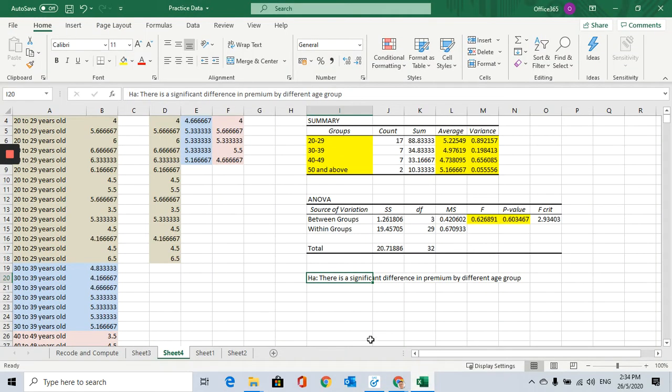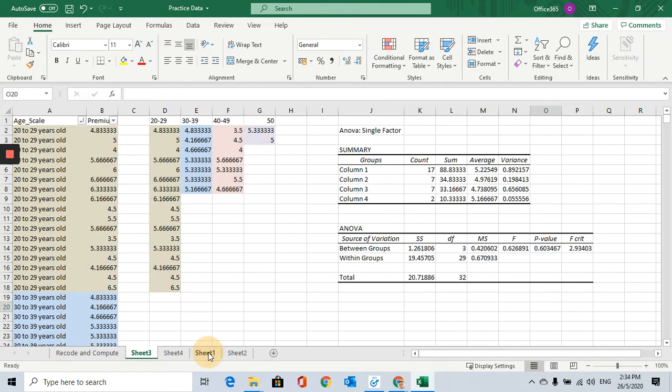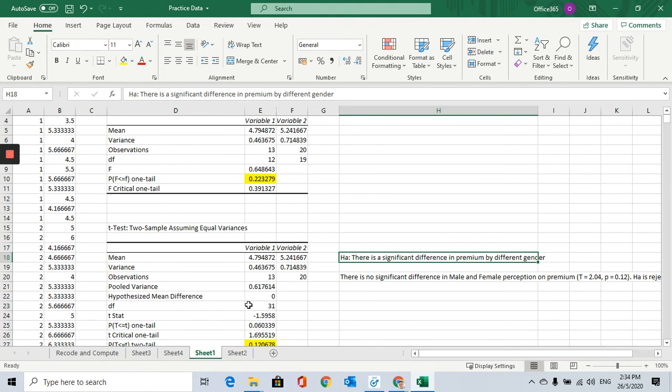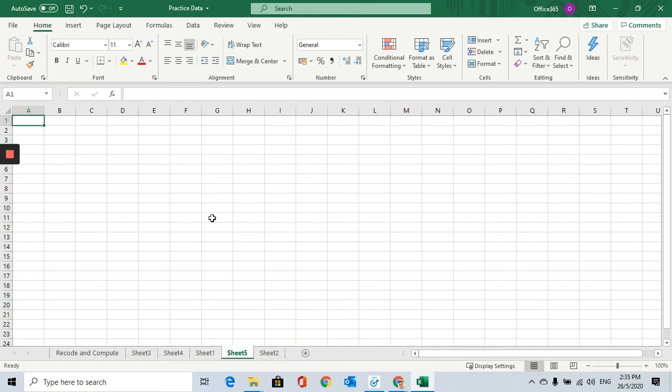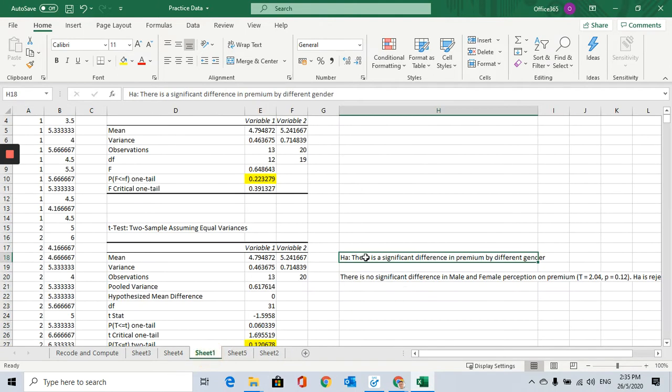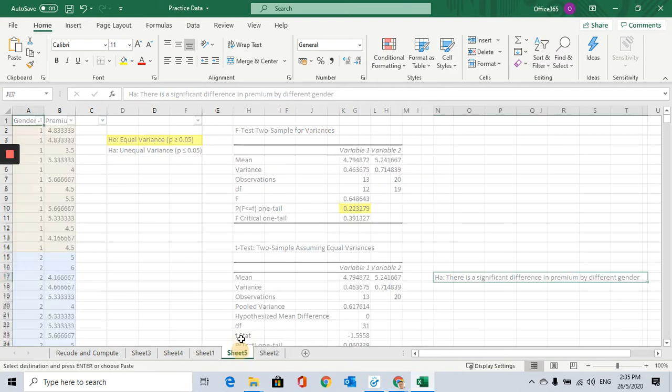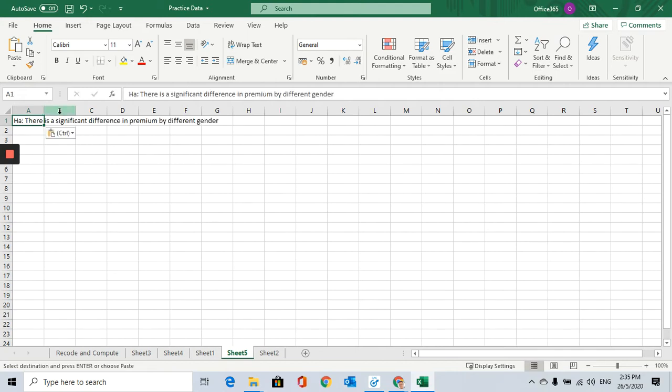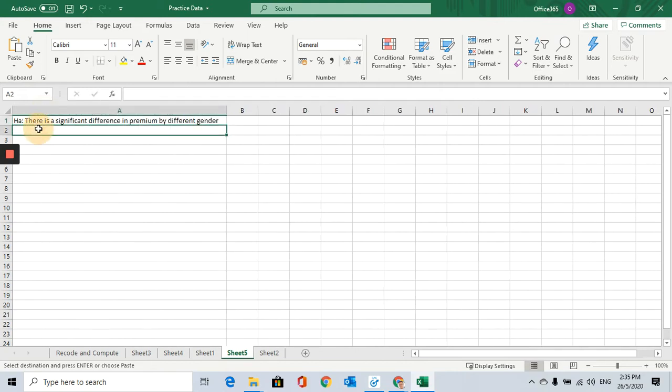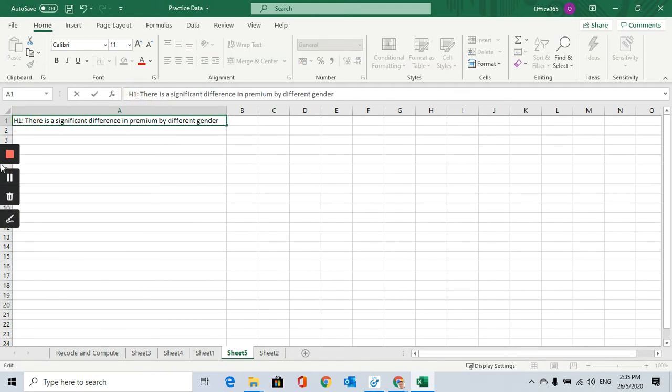In our earlier tutorial when we used Excel, we already drew out the hypotheses for the different tests that we do. So the first hypothesis, let me just open up a new spreadsheet here, is: is there any difference in premium by different gender? Let's call this hypothesis 1, so that you won't get confused.